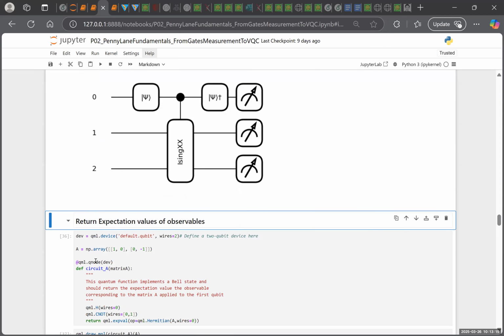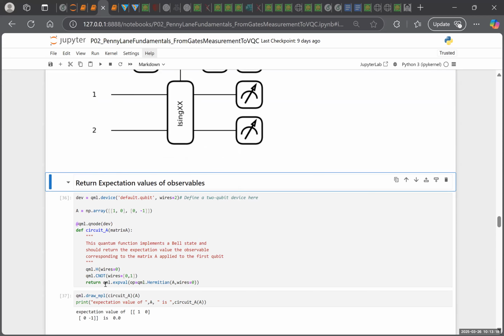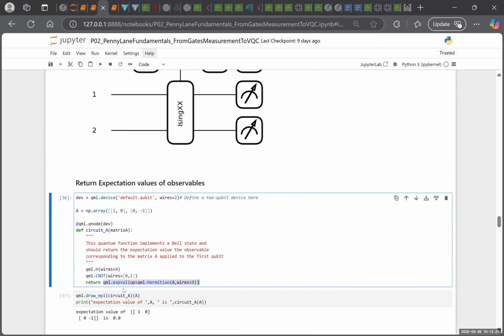Next is the expectation value observable. So we know from last time, you just say, I want to return qml.expval, expectation value, and the operator, you can specify an operator. Here you can specify any Hermitian operator. Here this is really Pauli Z, but you could specify another operator. So this is very flexible.